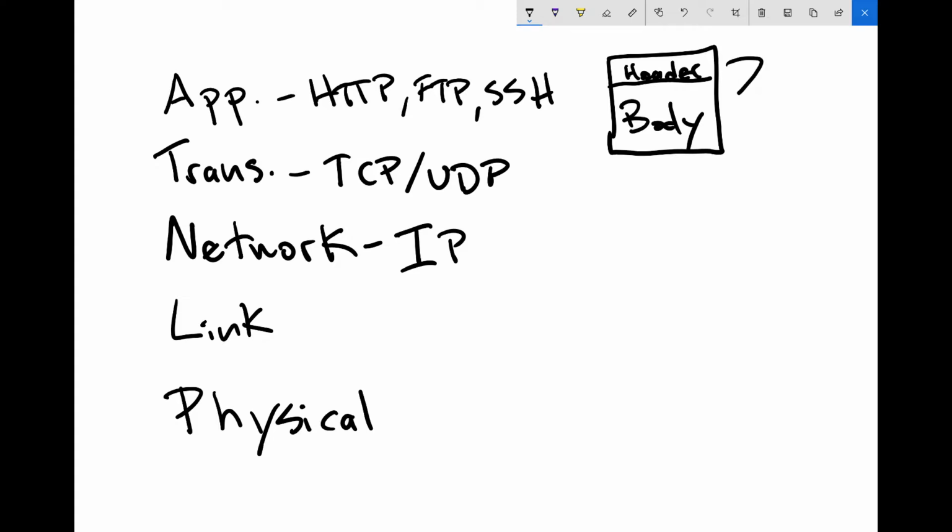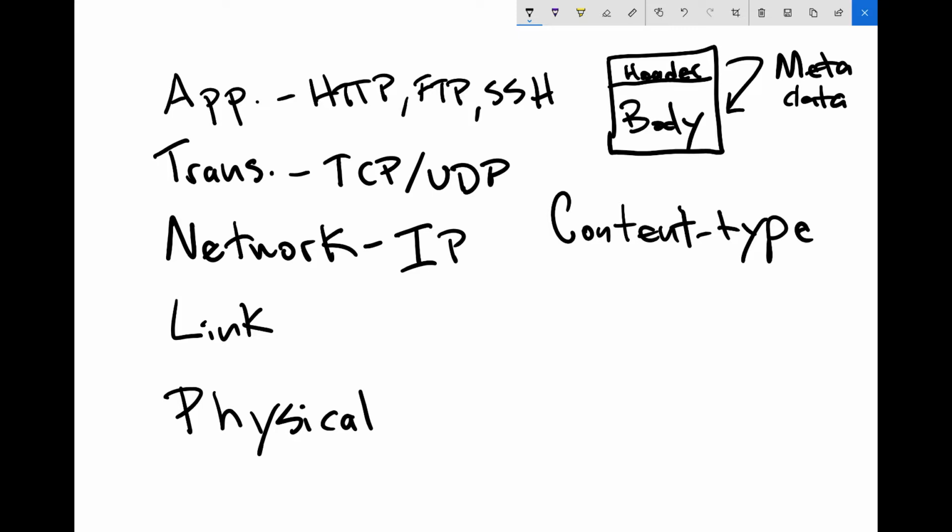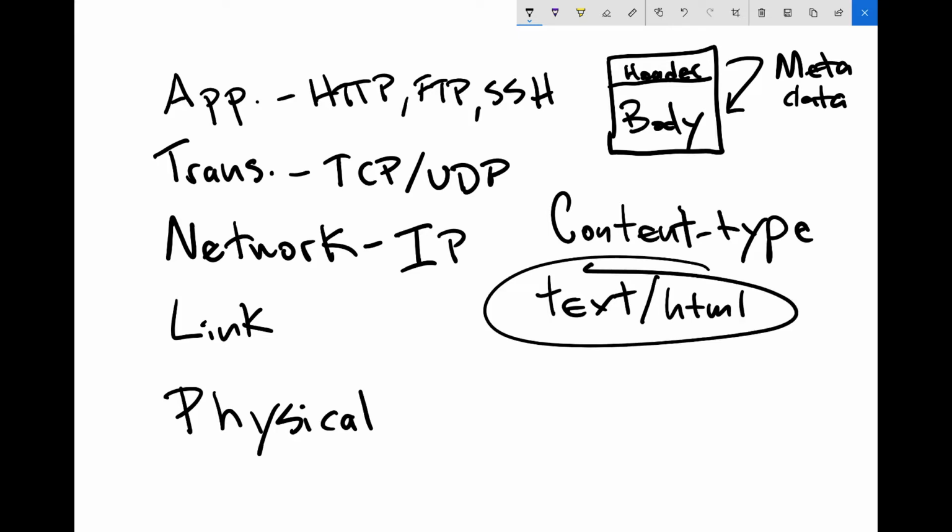Okay, the header provides metadata about the body. And metadata is a fancy term for data about data. As a quick for instance, a common header is going to be content type. What are examples of content type? Well, the one that you probably use all the time, whether you know it or not, is text/HTML. This right here gives us information about what's in here. Hey, you're supposed to treat it like text/HTML.